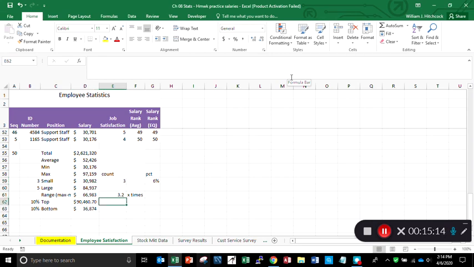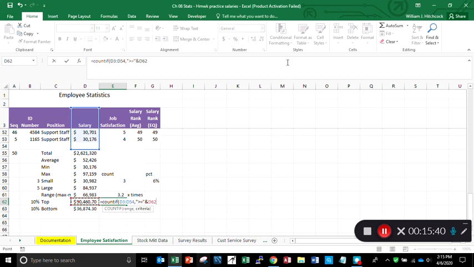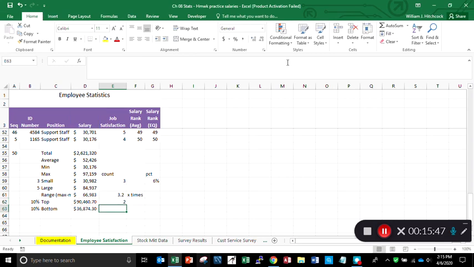Right, so here's where I want to do this count function. I want to find out for the top how many of the salaries. COUNTIF these salaries, my range, is, quote, greater than or equal to, ampersand, the 10% and above, I guess, the highest 10% of our employees. So there's 2 employees that meet that criteria.